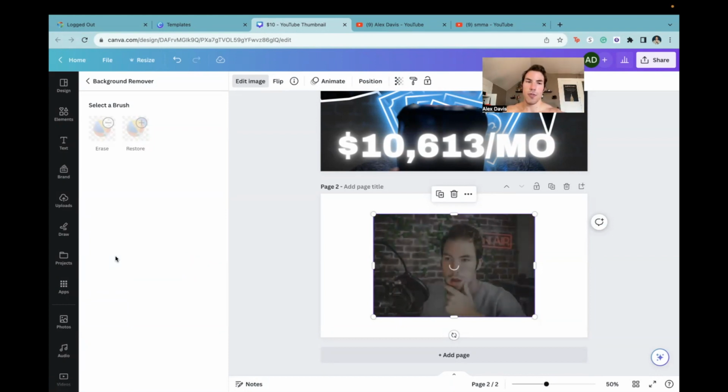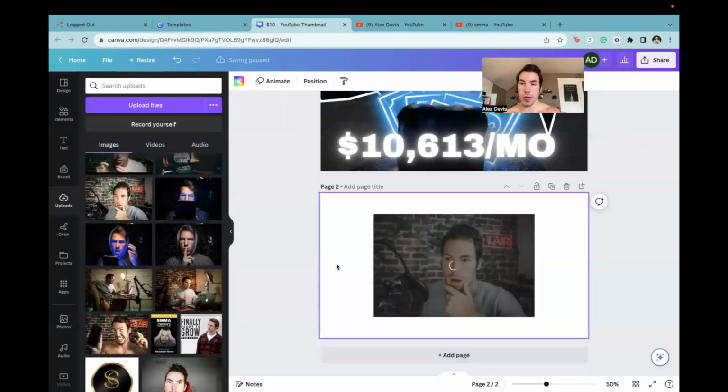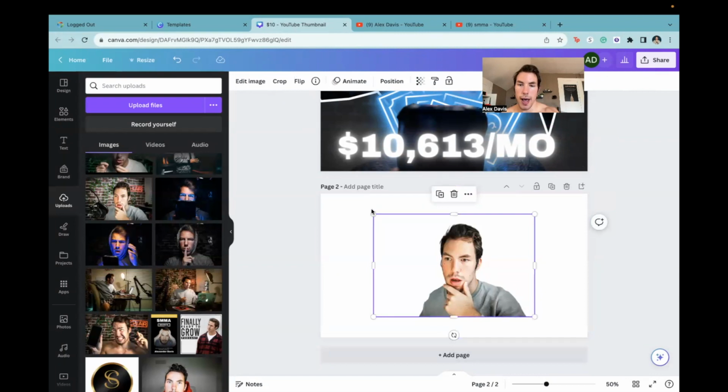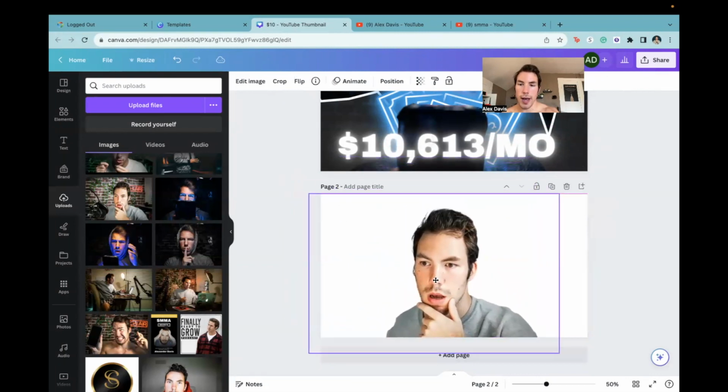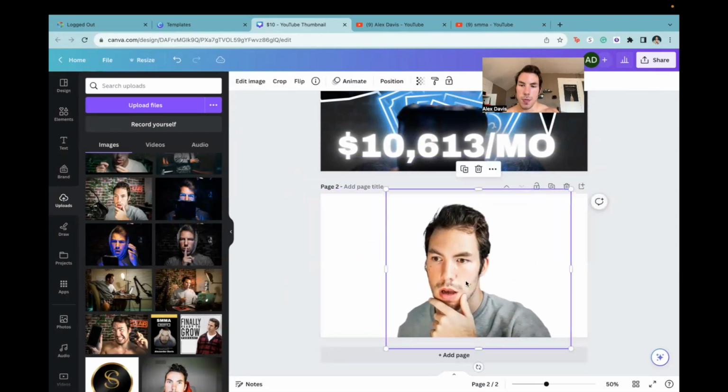So I will wait for this background to remove. Then you can right click it and there's a shadow option. You can have a glow shadow, a drop shadow, whatever type of shadow you really want to. The main purpose of this is, again, more visual interest. So, Alex Davis right here, super cool guy, looks good, but it's not really appealing.